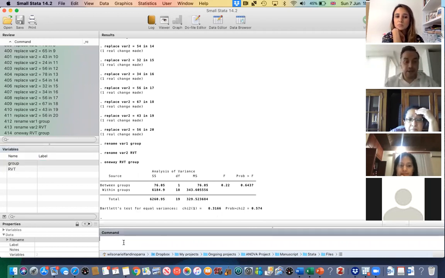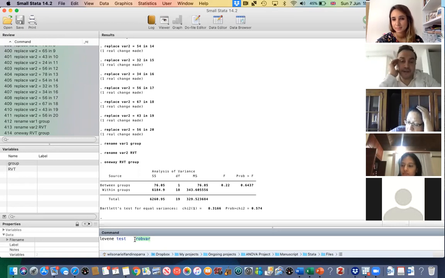And then the other one is the Levene test. The Levene test has a very weird name in Stata, which is robvar. Robvar is short for robust variance. And it reminds me that actually the Levene test is very robust against the violation of normality.